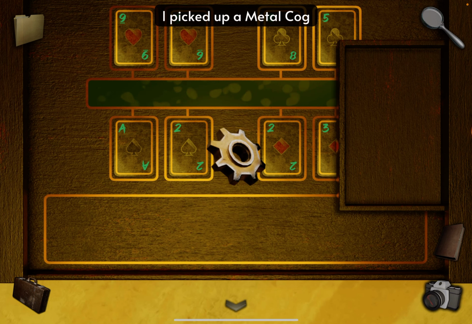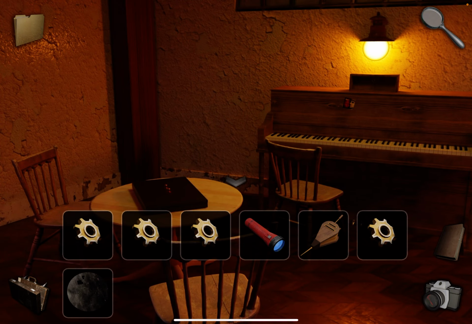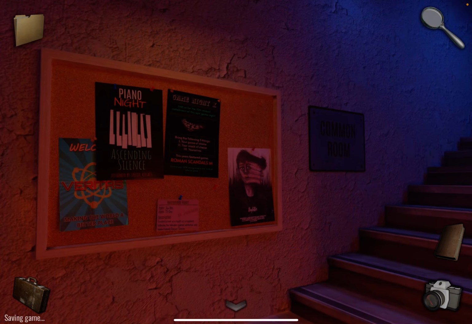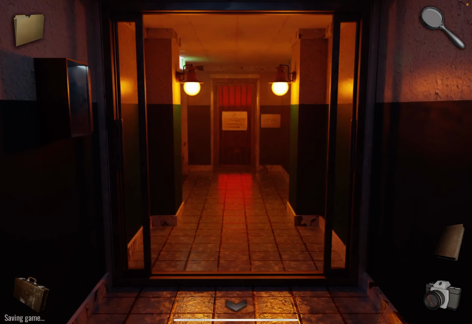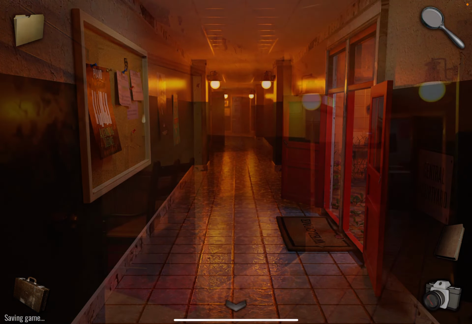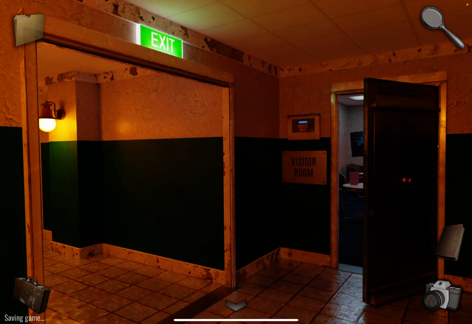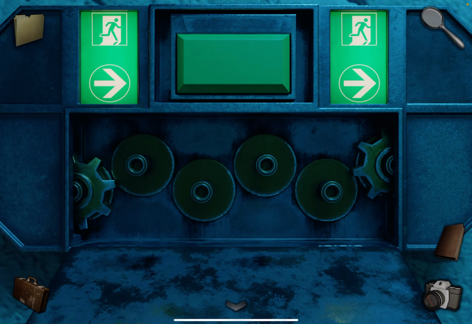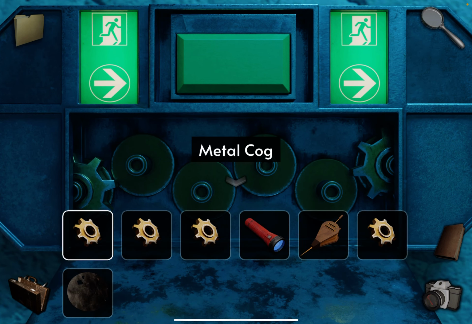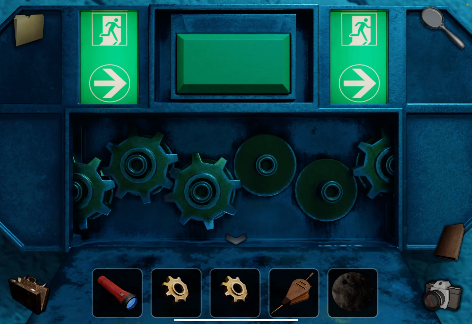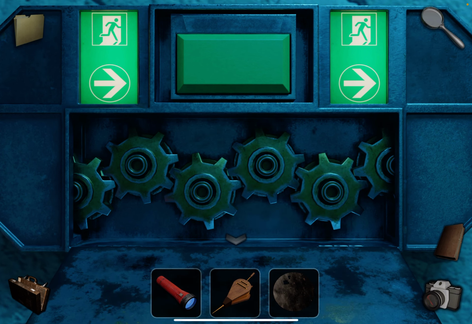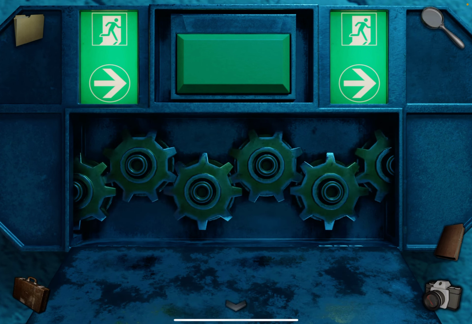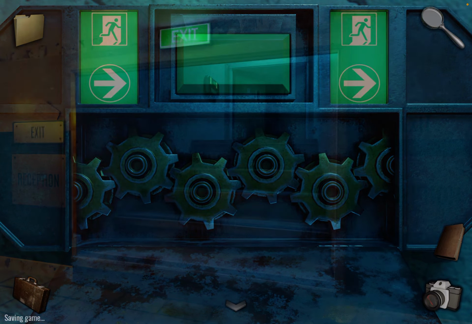Take the cog. Now we have all the cogs we need. Let's go back. Continue to the exit. Let's come up here. Open this. Place all the cogs down. And now press the big green button. Let's go through to chapter 4.